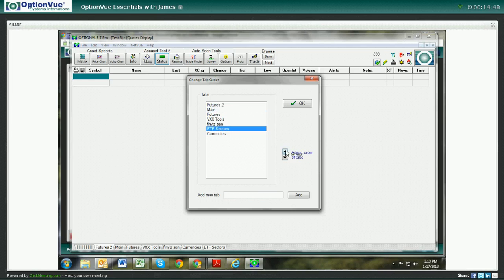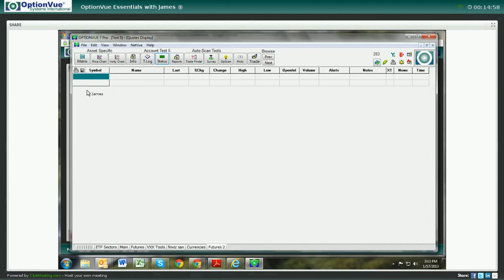You can adjust the order of it if you want to here. Move that one up there. Okay, I want to move this one down to the bottom. Okay, and I am happy with that. So there it is there. Okay, now I have it and it's blank.